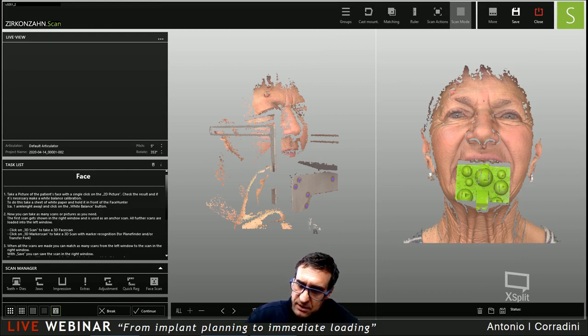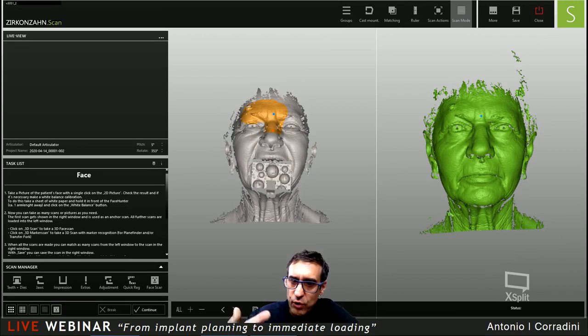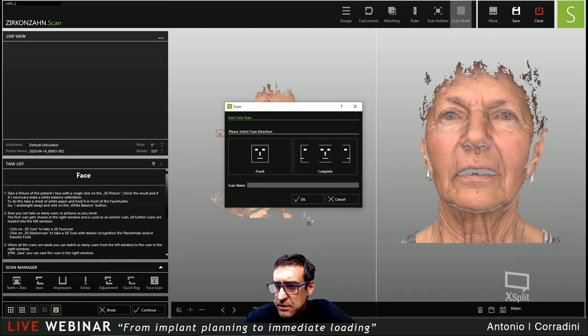So once we save this bite as a fork or whatever, you can match once again with the reference scan here on the right side, and after that, different scans starting from different phonetics like F and S and M, or A or E. Let's say that's something that helps me during the design.